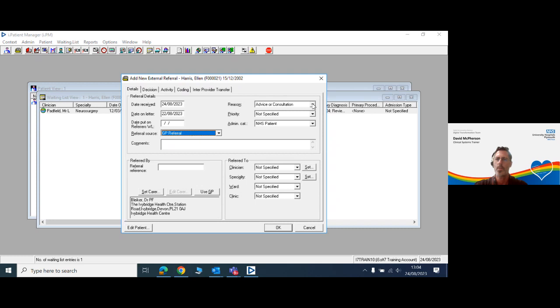Reason, you'd select the appropriate reason. I'll leave that one as advice or consultation. Priority is mandatory. You can't leave it as not specified. If you're not sure, put routine, then you can update it.